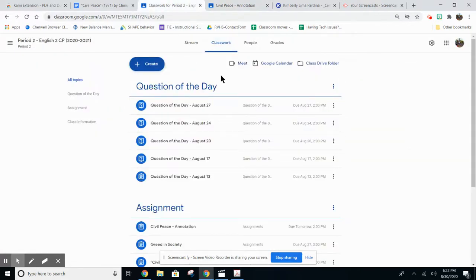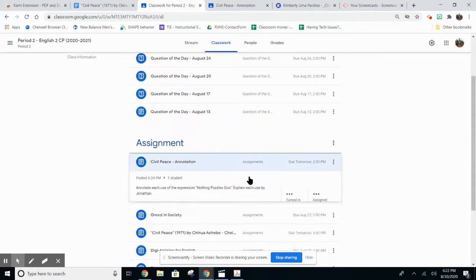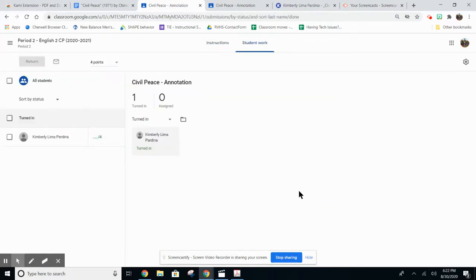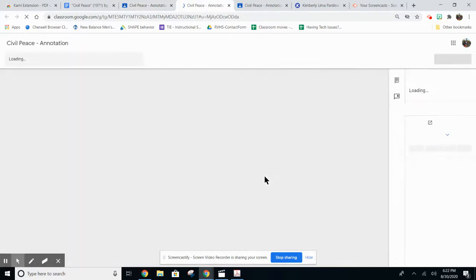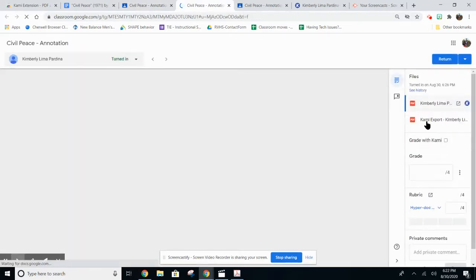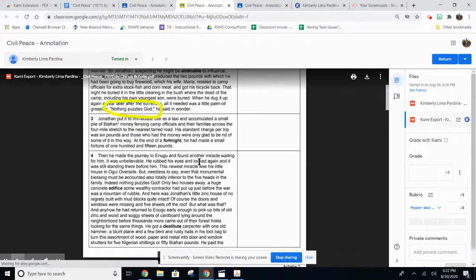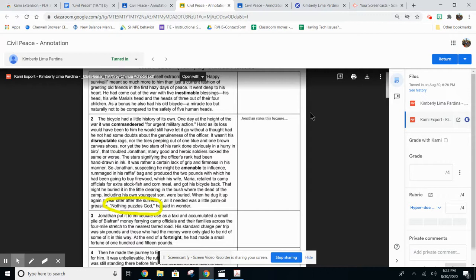Go back to the teacher view. See the assignment was turned in. You can see there's two attachments for the student. I'm gonna go to the CAMI export version. That's her version with the annotations. And you can see that the annotations appear.